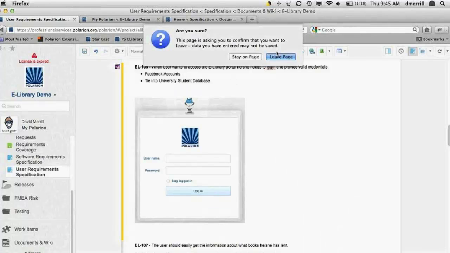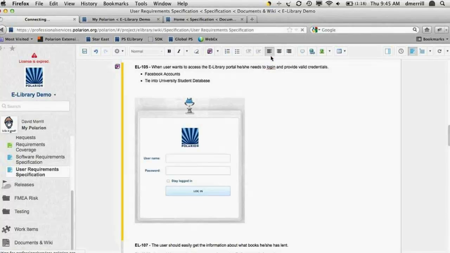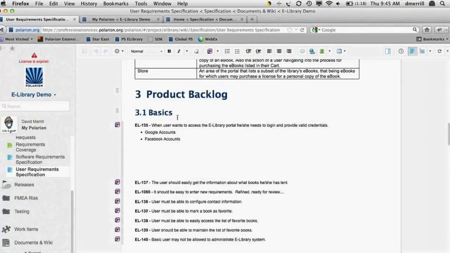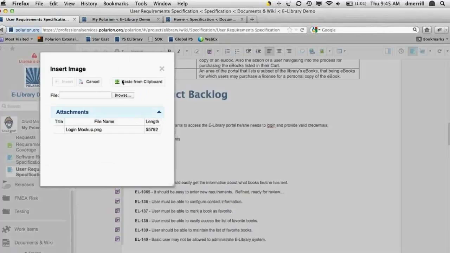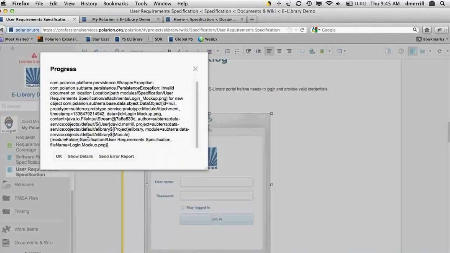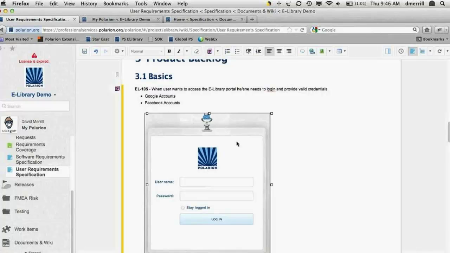I suppose I introduced an error, so let me refresh this document, and I'll do that process again. So moving down into my requirement as before, I'll go ahead and attach that same image file, and I'll resize it and then save this. When I save this record, well, I guess I've really introduced a problem here. My apologies. We'll return to this a little bit later.